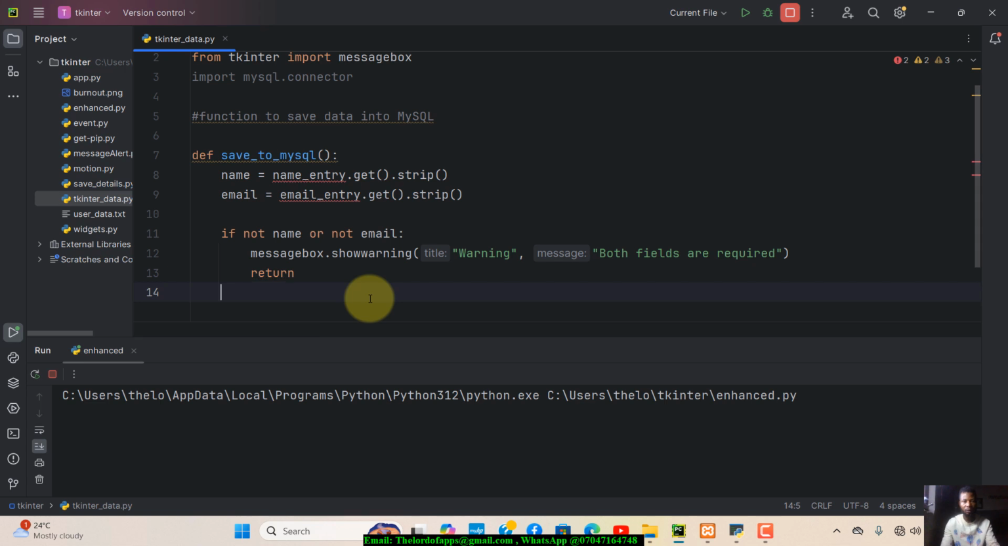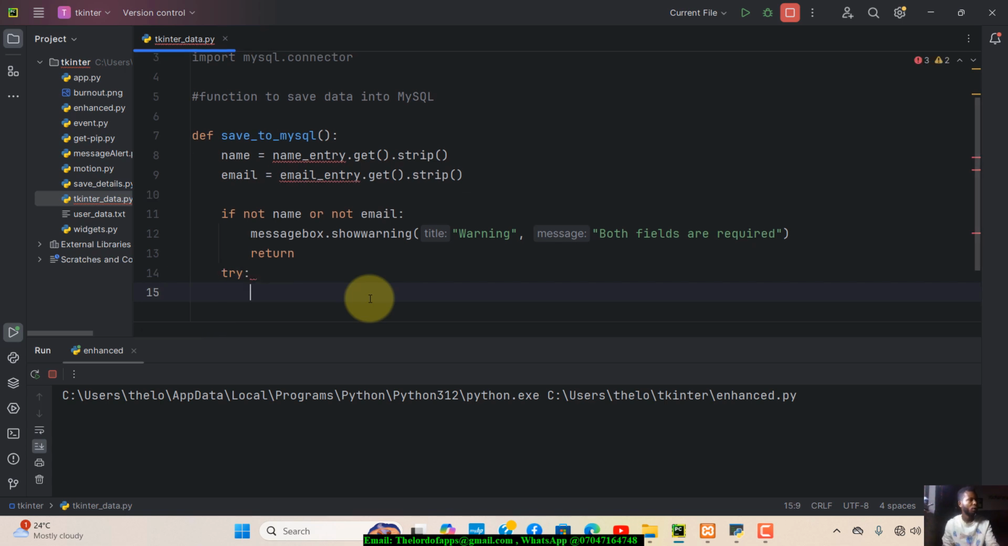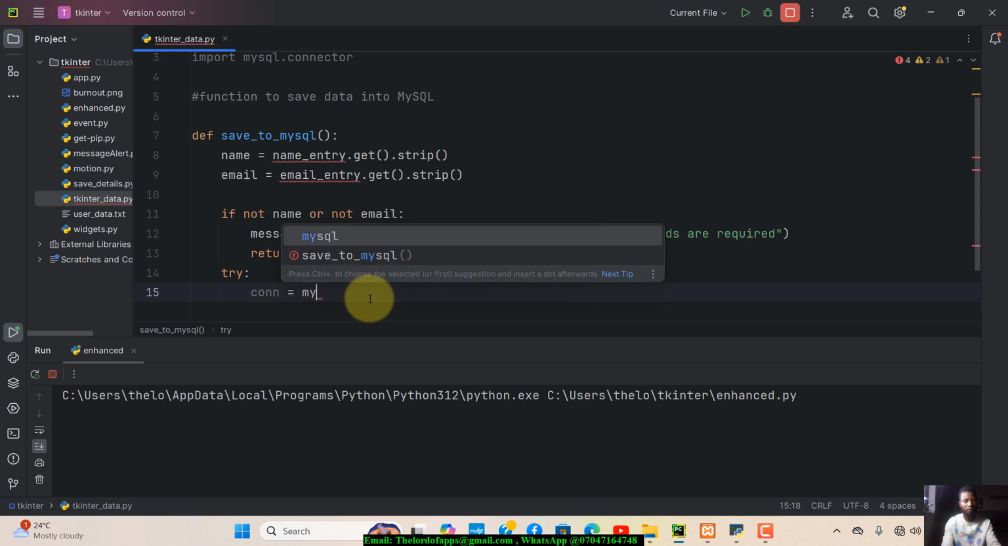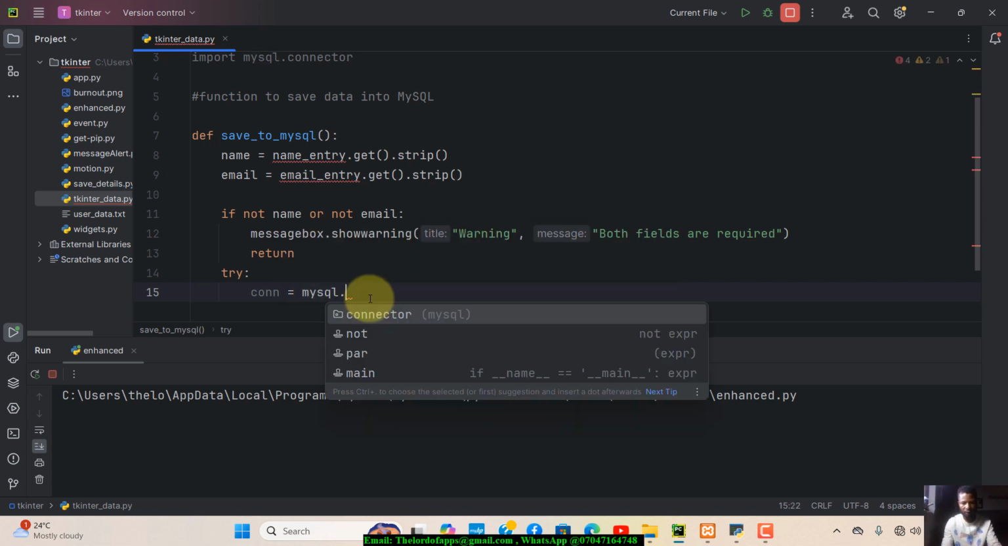So the next thing I want to do right here is going to be very simple. I want to just use try right here, and what I want to do is to try to go ahead and connect to my database. And to do that is very simple. I want to put that in a variable, so this is going to be con, and we'll go ahead and set that to mysql.connector right there.